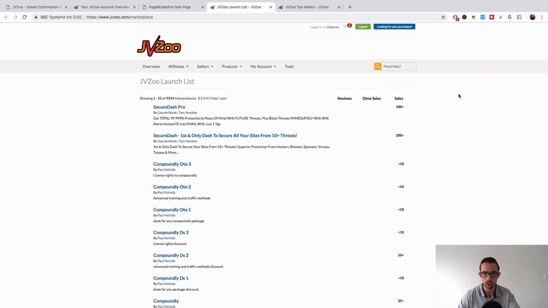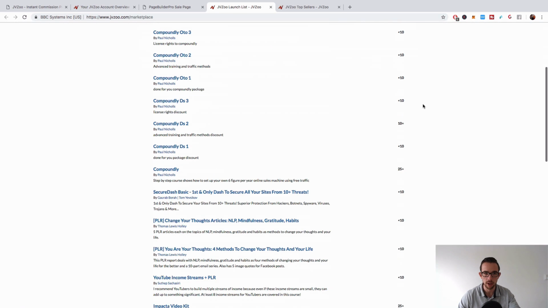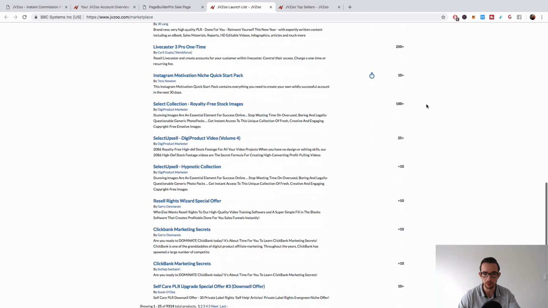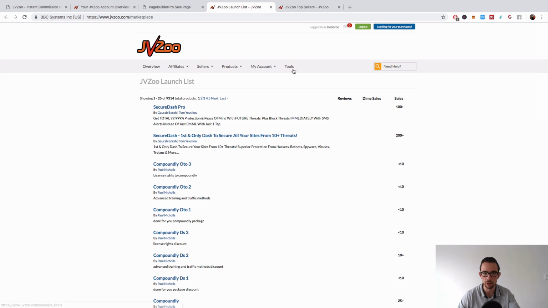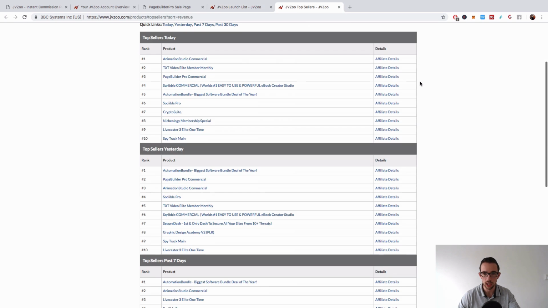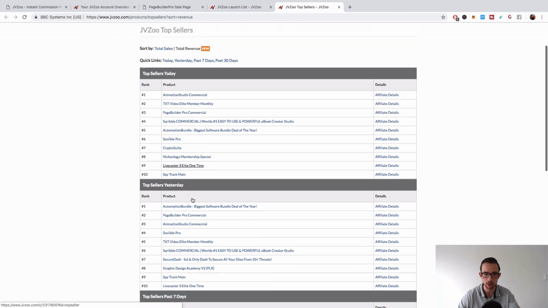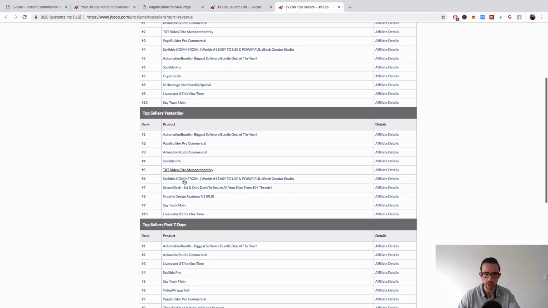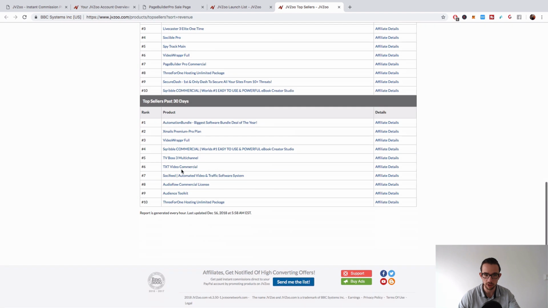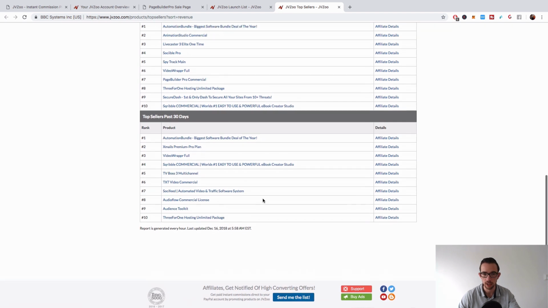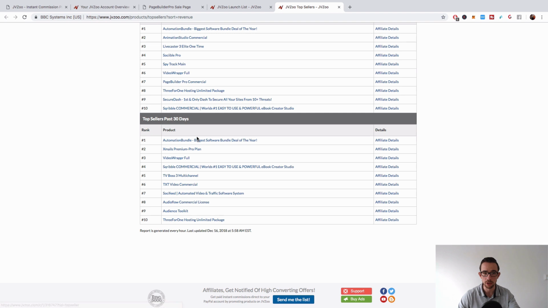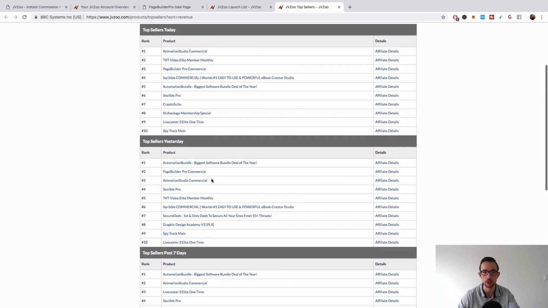If we go to the launch list, this is where it gets interesting. These are offers which have been previously launched, and you can see the amount of sales. And when you go to the top sellers, you can actually see the top sellers of today. So you see all the products, top sellers yesterday, the last 7 days, and the last 30 days. Which obviously is very cool, because if you see people in the top 30 these offers, you might want to promote these offers as well if they're relevant to your audience.